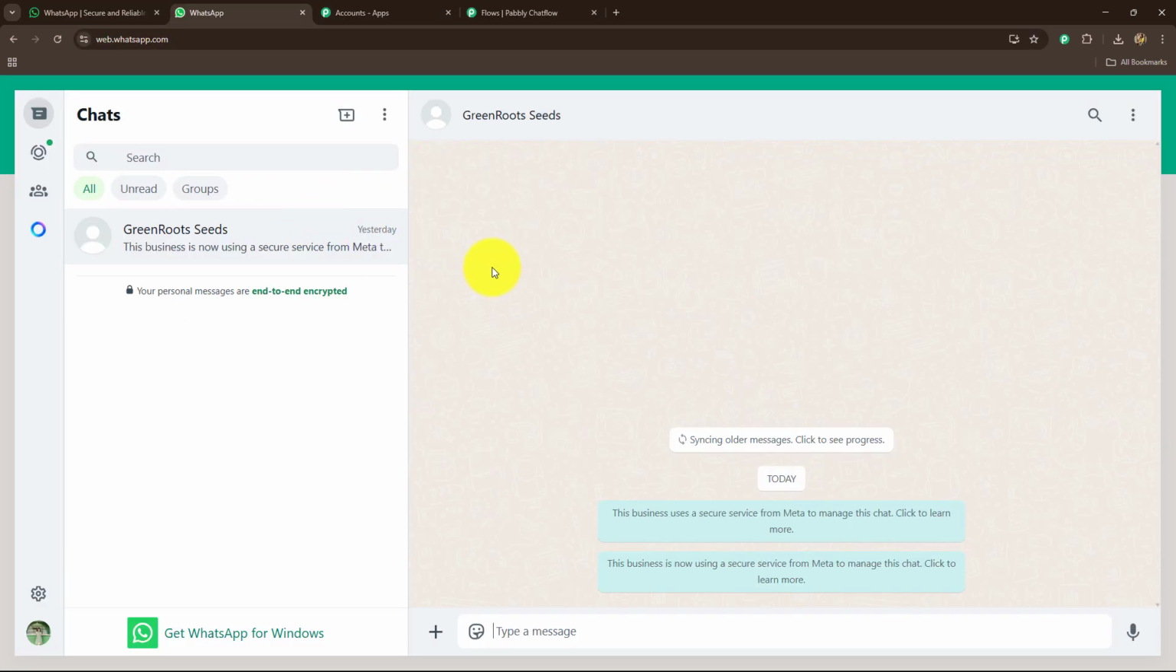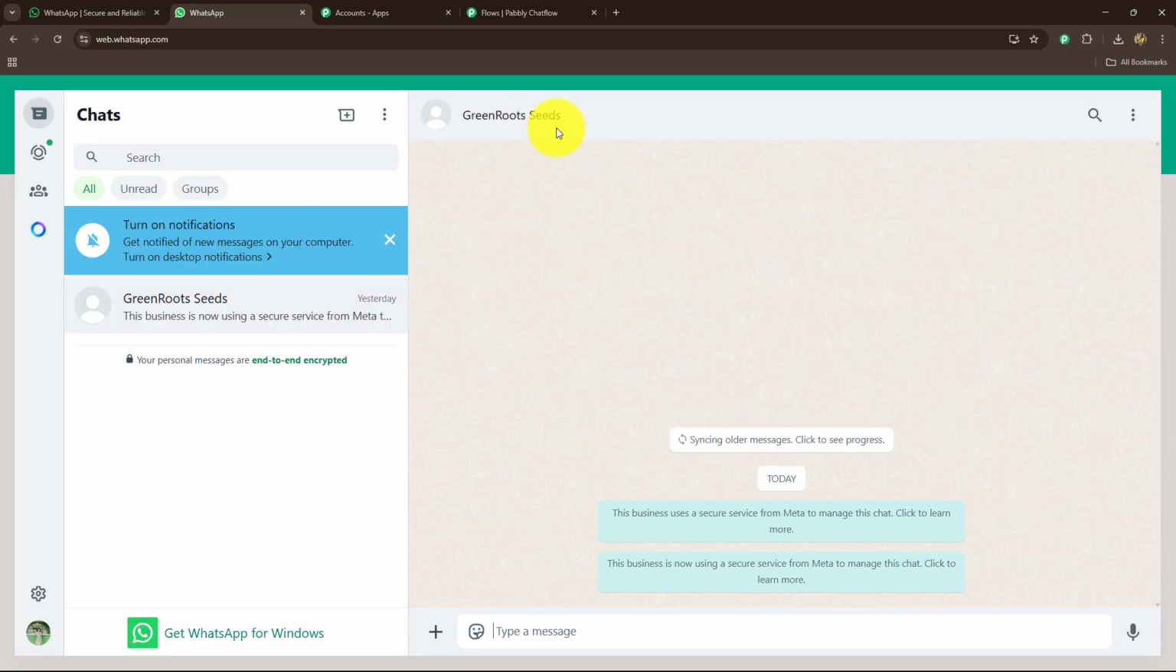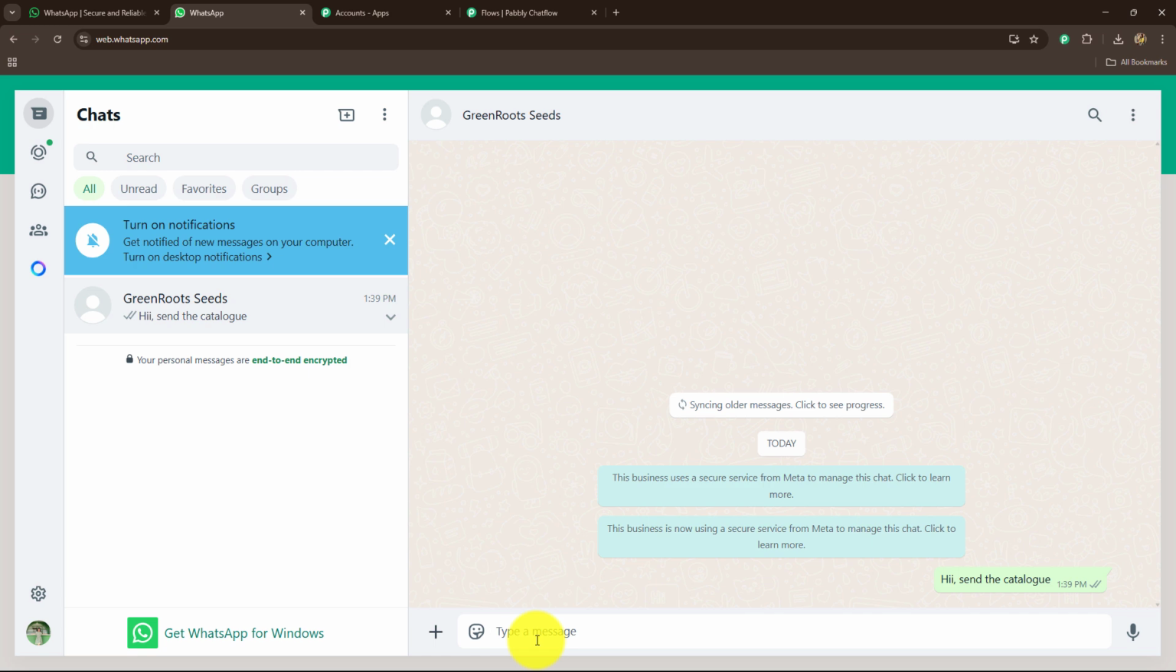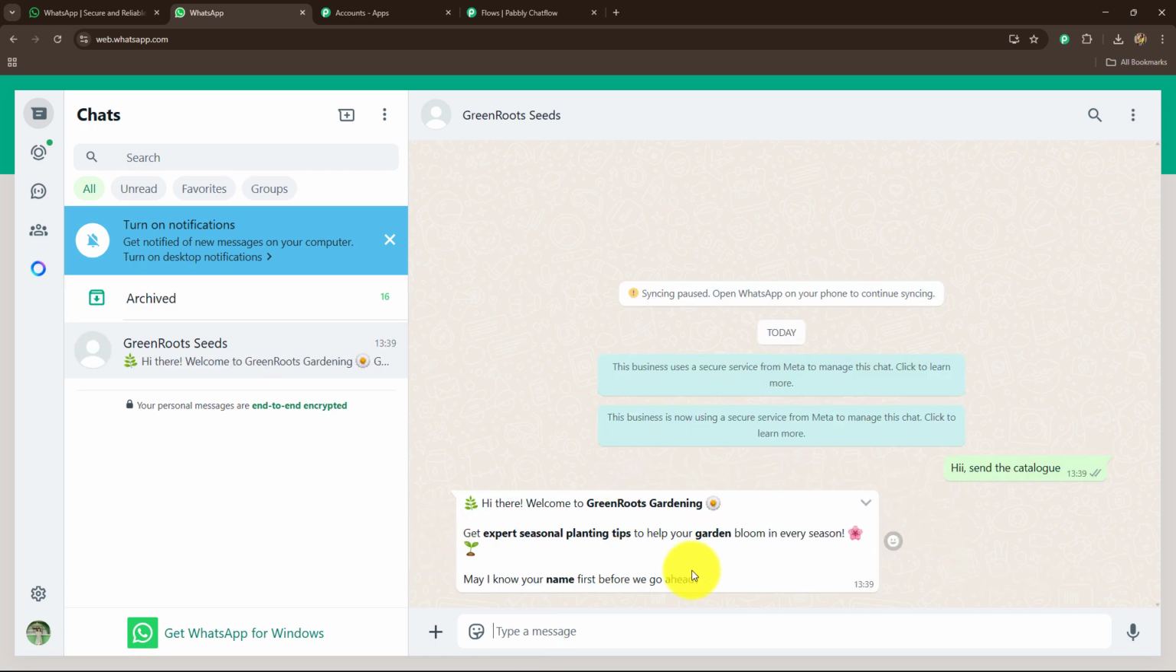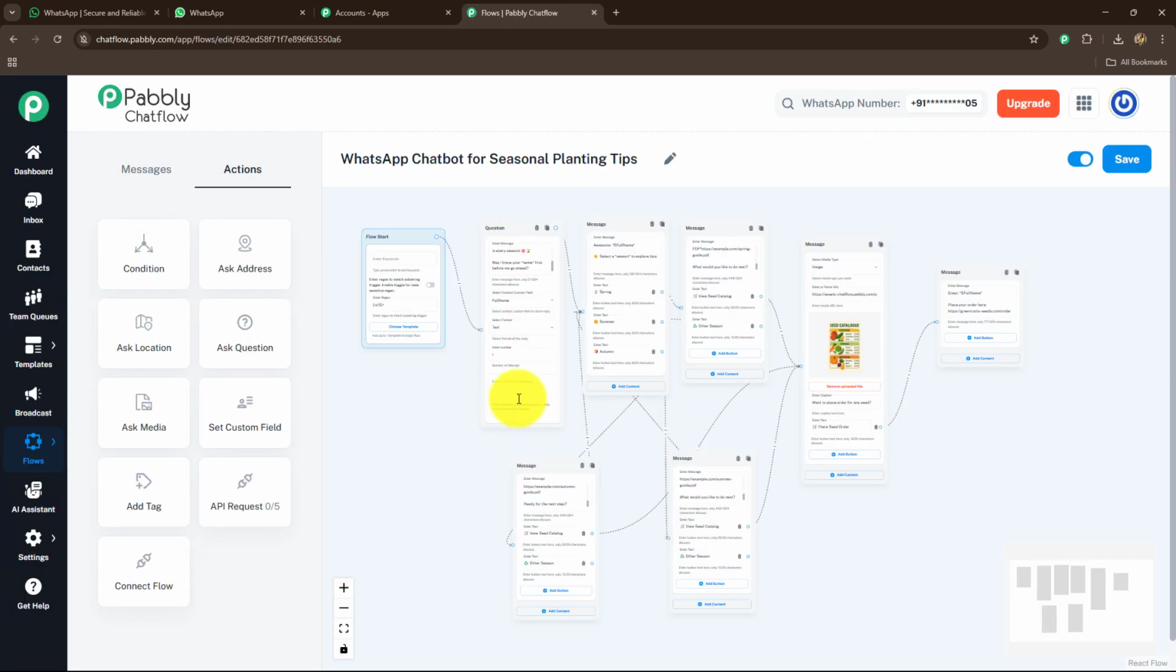So here I have opened WhatsApp, and this is the WhatsApp number of my business. When I send a random message as a customer over here, hi, send the catalog. So you can see we are receiving the messages. That means the bot is actually working fine. And in this way, you can also very easily create this amazing WhatsApp chatbot for your business for sharing seasonal planting tips with your customers.